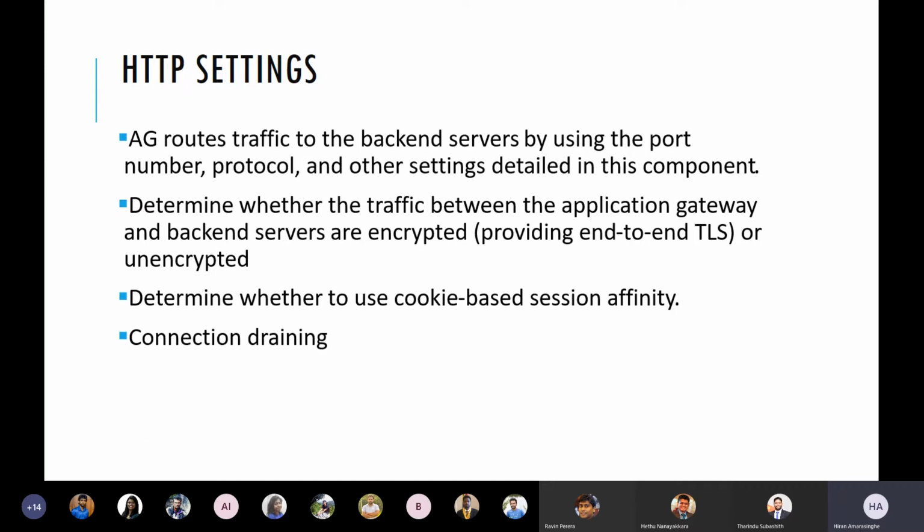Connection draining means, take an example where you have backend servers, and let's say 5 servers sit in that backend farm. Let's say one had an unhealthy status due to some reason. Now what happens is, if the application gateway tries to redirect traffic to that particular unhealthy instance, the client might not get a proper response.